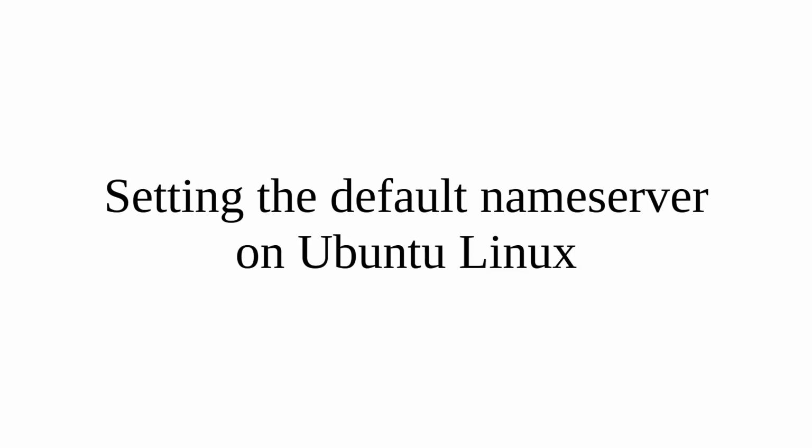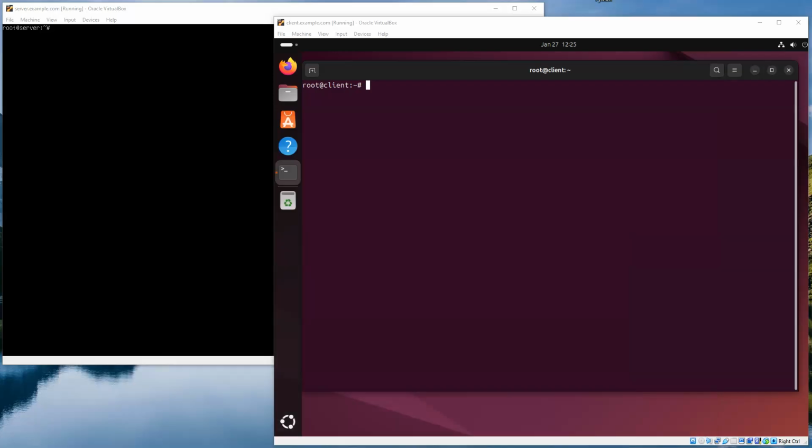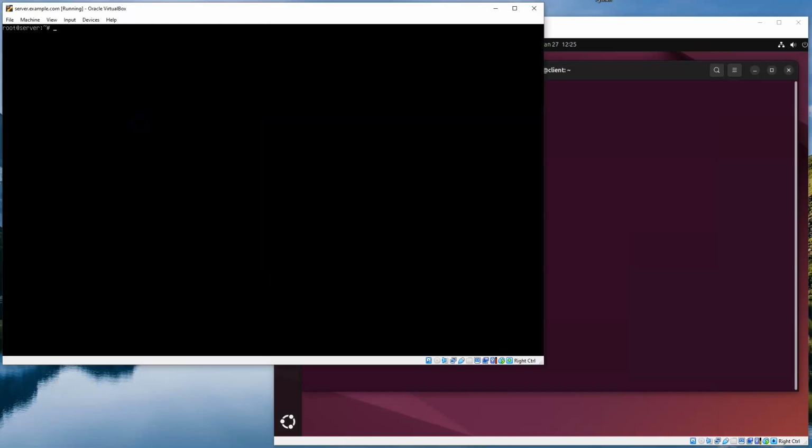Let's look at how to set the default name server, or the DNS server you're going to be using, on an Ubuntu Linux machine. First of all, I have a couple of machines right here, and this server is going to be running my DNS.